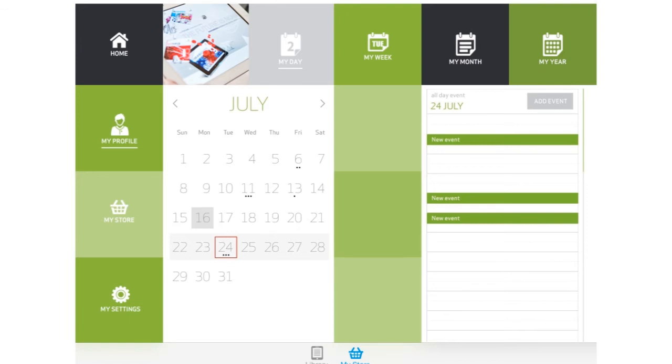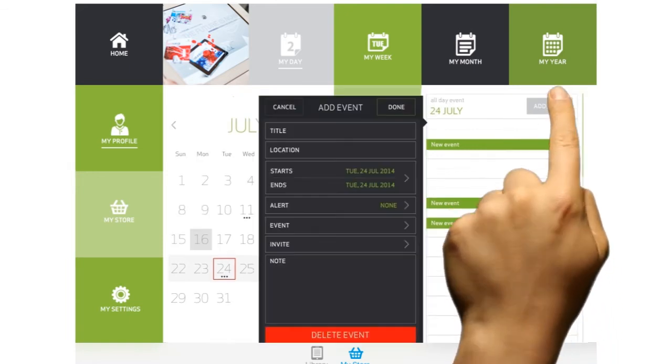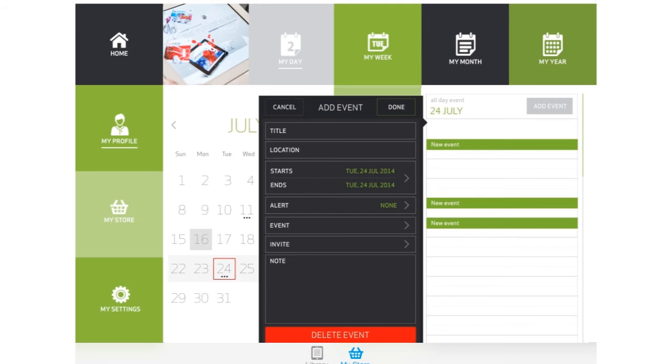To create a new calendar entry, tap Add Event and fill in as many details as you can. The more detail you add, the easier it will be for you later. Give the event a title, add a location, give it a start and end, date and time. You can set an alert, an icon for the event, and invite someone to join the event. You can also make extra notes for yourself about the event.